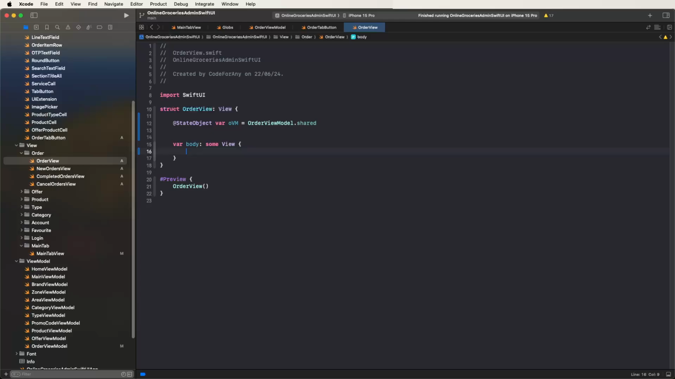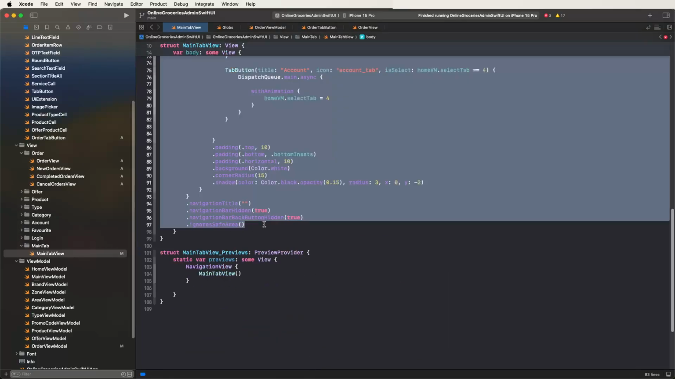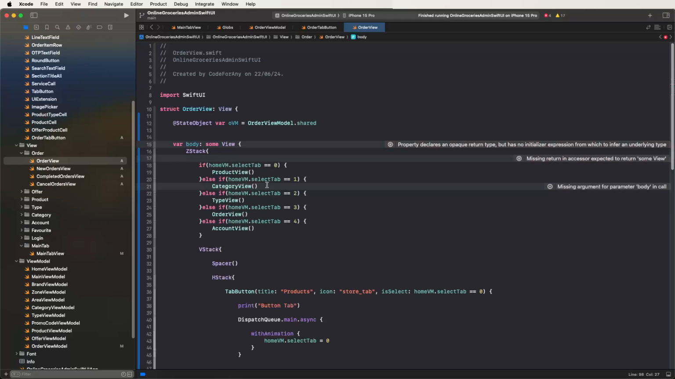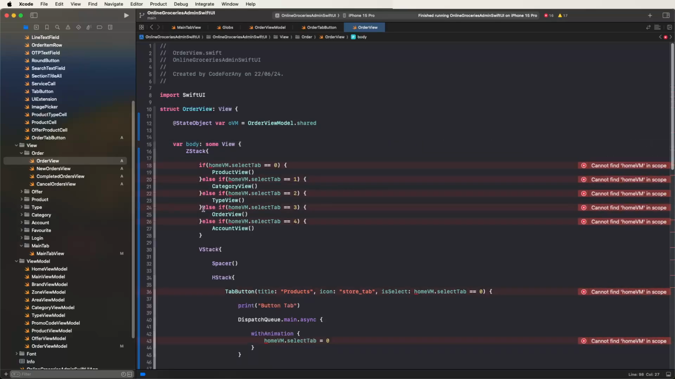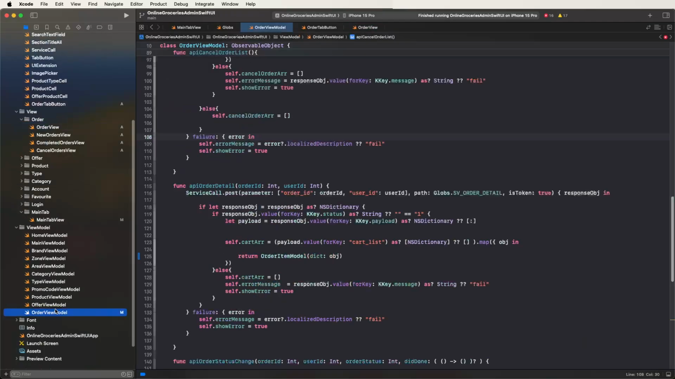You need to configure it. Now first of all, copy the main tab view code and replace it here. Copy and paste it into this body. Now there are only three tabs, so remove the other tabs, set the observables like this, and copy these variable names and declare them inside the view models.